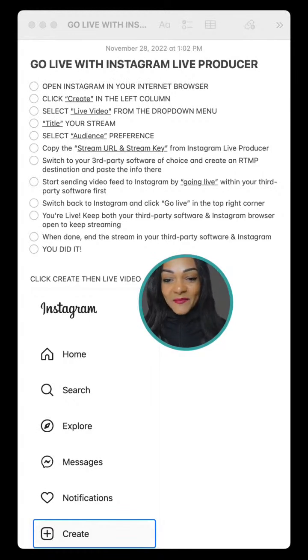Let me show you what it'll look like. Here we go. So first up, I'm sharing a screen from my notes on my computer, and I just went ahead and made this note, and it's a checklist.